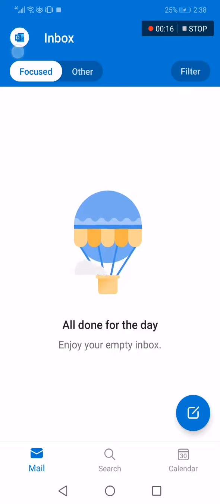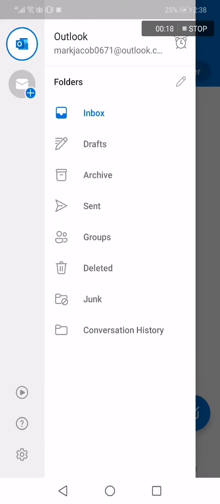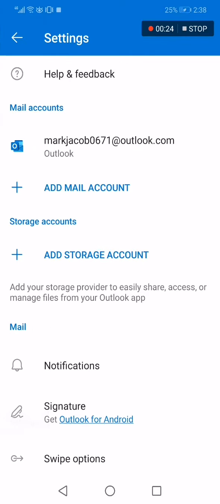Go to the top corner, click on your profile picture. Now on this page you will find many options. Go down until you find the settings option right here. Click on it and it will take you to this page.